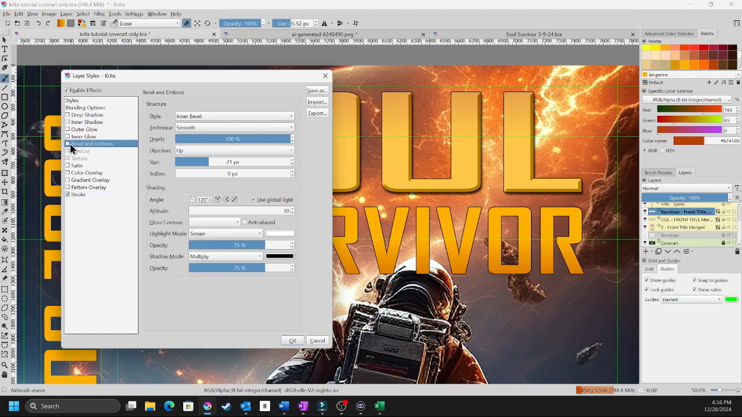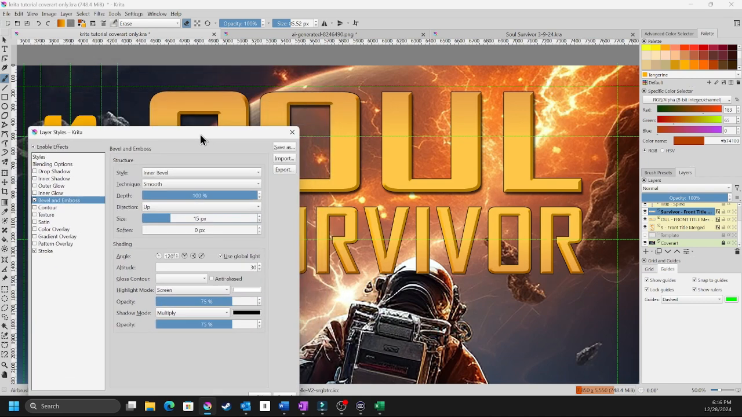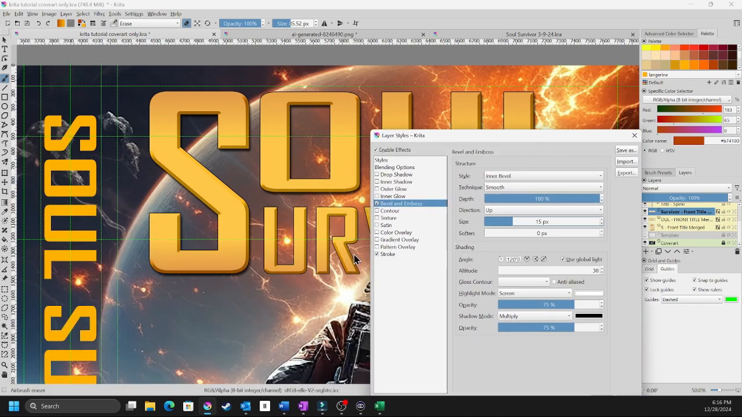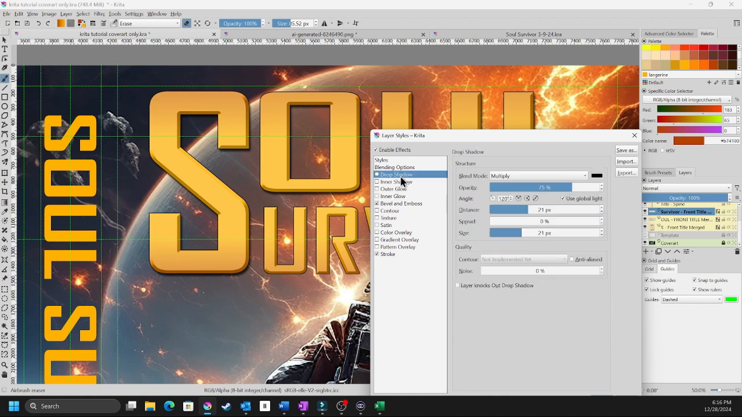I'm going to do my bevel and my emboss. But see how much bigger it is. I don't like it that big. These are smaller letters. So I'm going to take the size of the bevel down to about 15, I think. So proportionally, it should be about the same percentage. You can kind of see right there. It's the same. 15 looks good. I feel comfortable with that. Now we'll do the drop shadow.